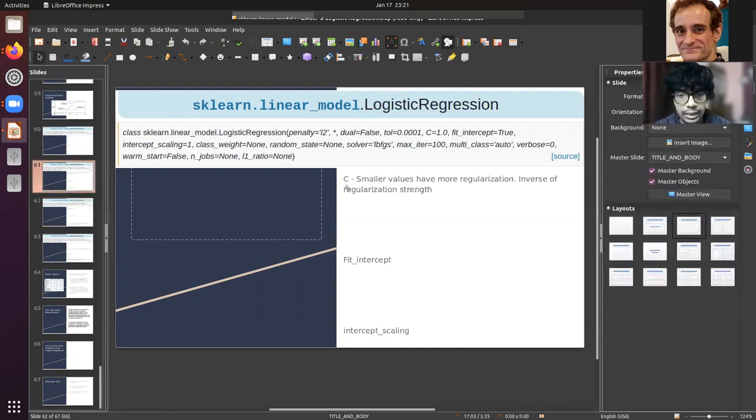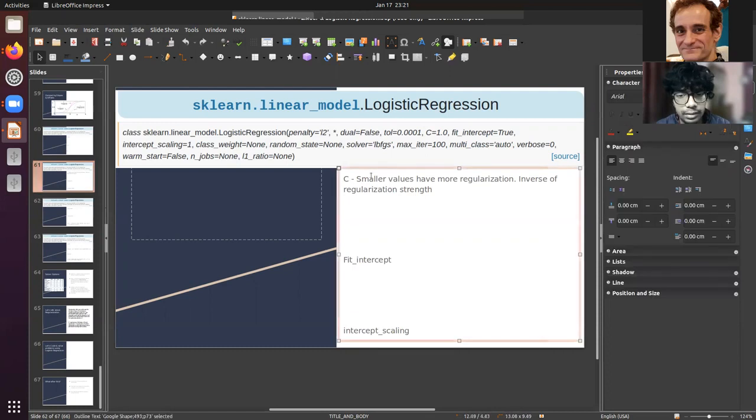Now we have C. C is an important factor. C is the inverse of regularization strength, or how much regularization you want to add. Small values mean a large regularization. Initially we have 1, but you can decrease it to 0.1, 0.5, and it would have a greater regularization, or greater penalization, or less overfitting.